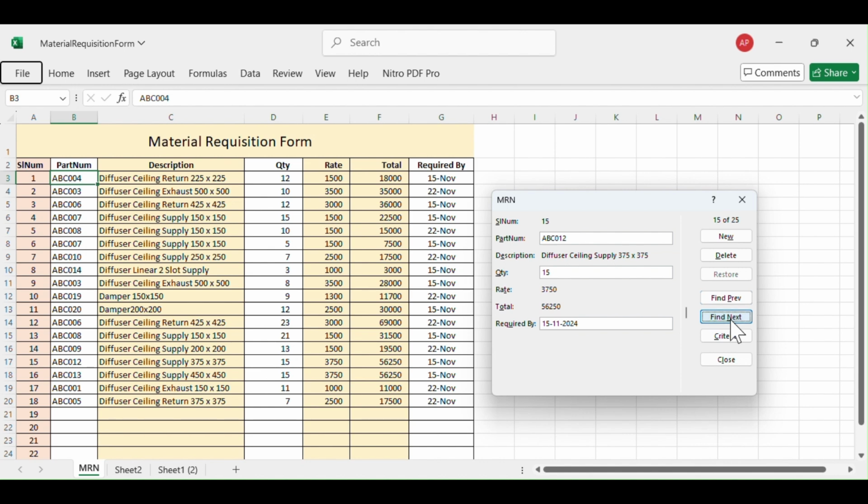Let me show you something else. Let me show you searching for quantity. Suppose we want to find out all parts which are quantity 15. So you say quantity is 15. So when I say find next, it has found serial number 16 which has got quantity 15. If I say find next, it will not go because there is nothing, but I can say find previous. It will find all previous rows which have quantity 15.